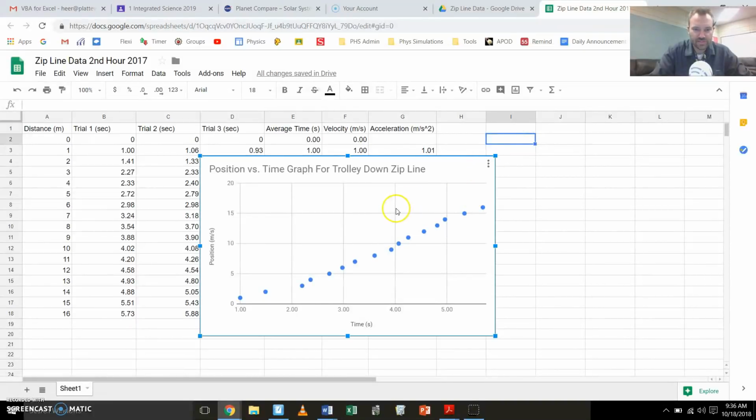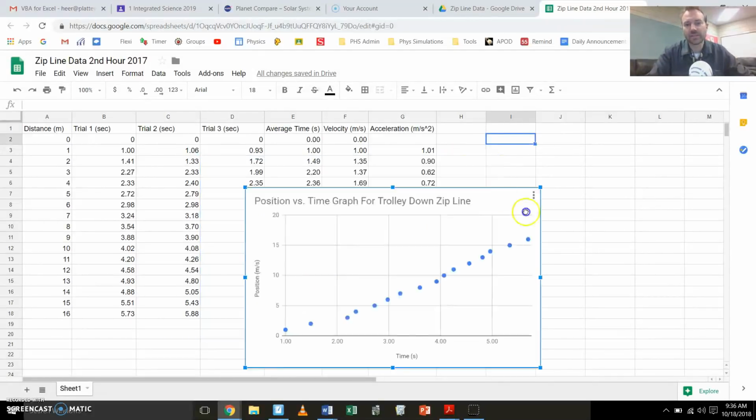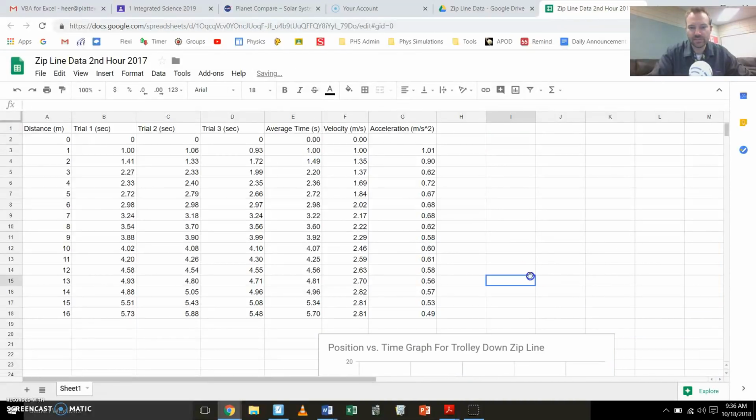So here's a position versus time graph. And when you look at it, you can kind of see that it looks very linear right here. But then down towards the beginning, it looks kind of quadratic, like increasing, and then you get a constant speed. So let's see what the rest of our data looks like. So there's my position versus time graph.